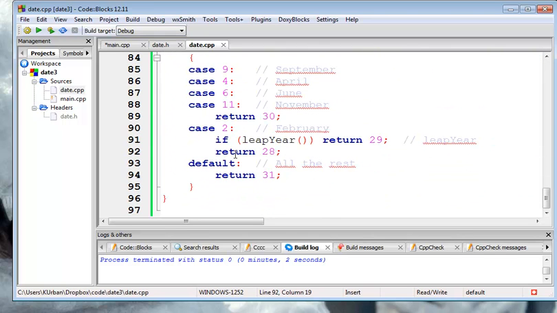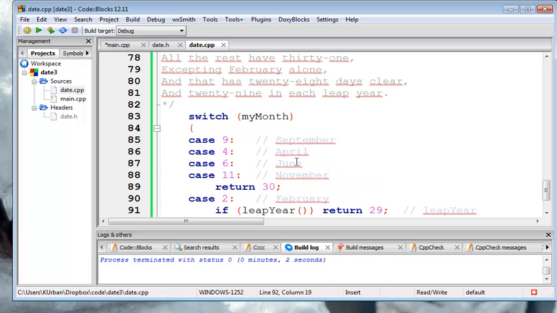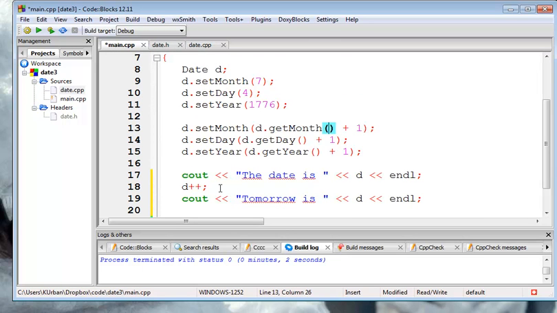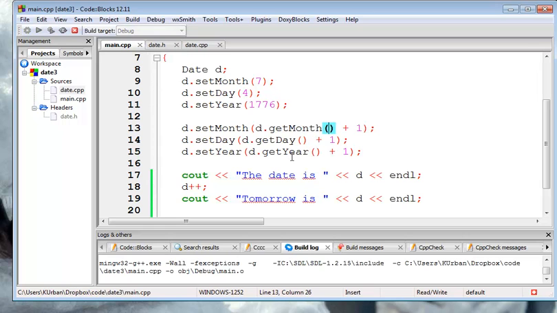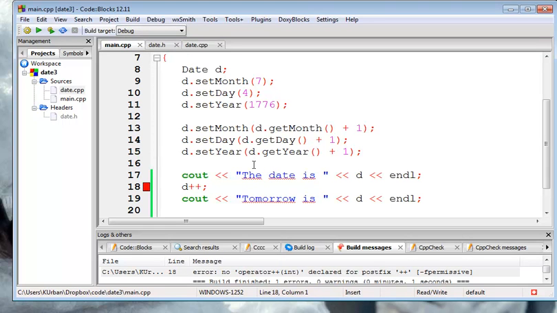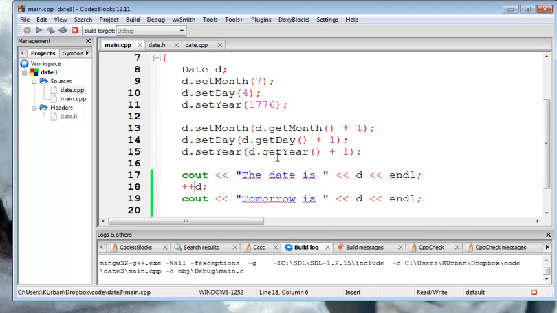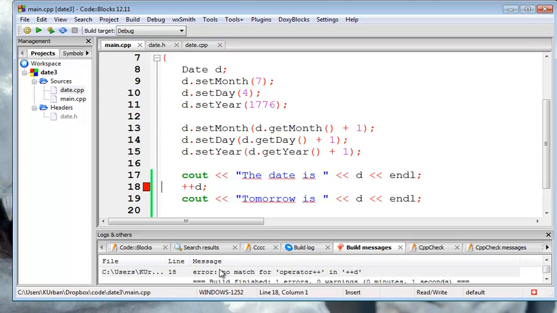Those functions will help us figure out the next day, because you need to know how many days are in the month, so you can go back to the first. You need to know if it's a leap year to figure out how many days in the month and such like that. So here's our D++. The code I have now, by putting in the D++, isn't going to work. Notice here it says no operator plus plus int described for postfix plus plus. Right? If I put in plus plus D, try to compile it, I get a very similar error, but it says no match for operator plus plus in plus plus D.